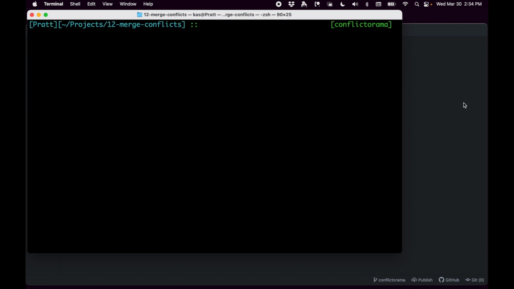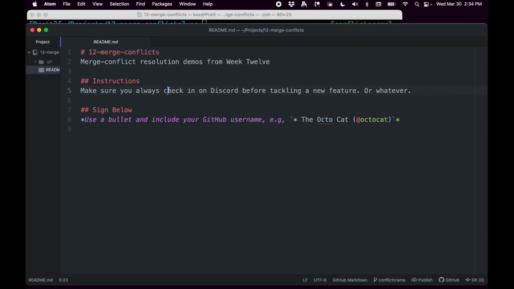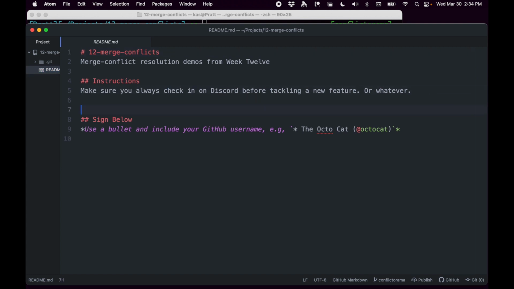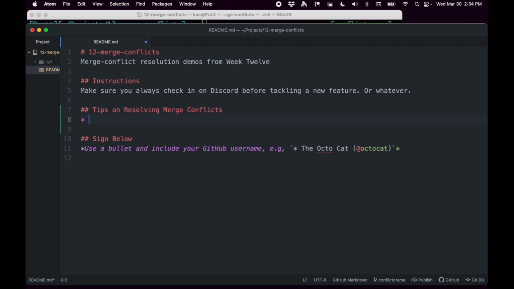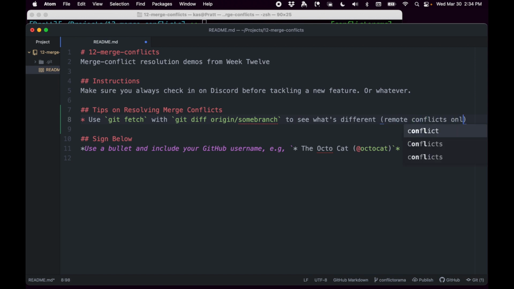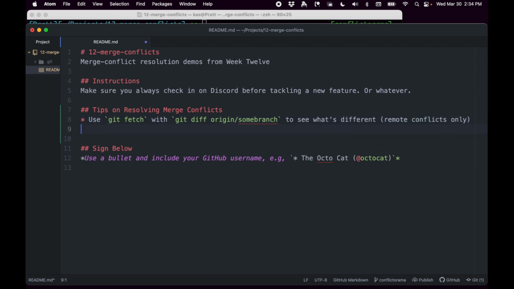So what I'm going to do here is add another line. I'm going to add a new one. I'm going to say tips on resolving merge conflicts, right? Use git fetch with git diff origin some-branch, right? To see what's different. And we can say that's remote conflicts only, right?